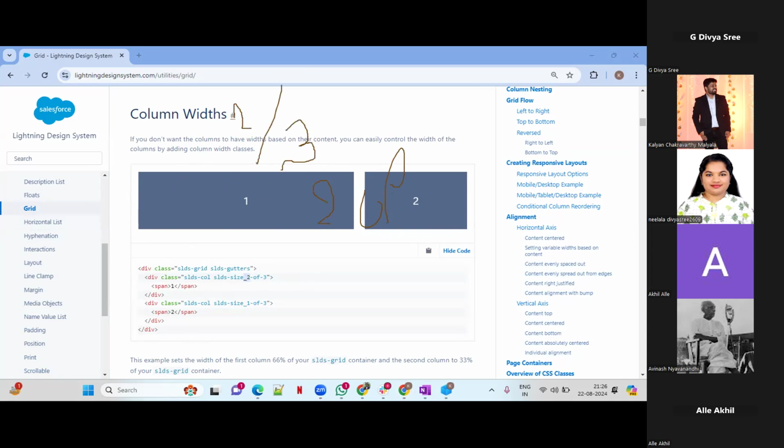Okay, sir. Yes. 2 by 3 means it will occupy 2 by 3 space. I mean, one element will occupy 2 by 3rd of space. Like at the starting we have told, right? 1 by 3, 2 by 3. So like that only. Out of 3, it will occupy 2 by 3rd space.